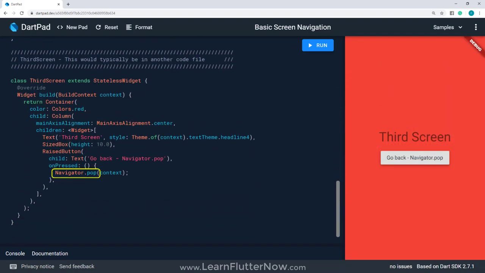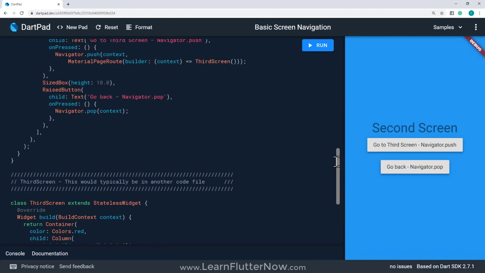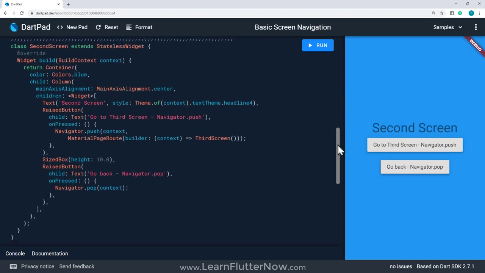The third screen only has a Navigator.pop method. Pressing the button labeled Go Back Navigator.pop will execute the Navigator.pop method, which will destroy the third screen and its instantiated class, leaving the second screen underneath as the active screen. Now the third screen no longer exists. Not only do we not see it, the instance has been destroyed.